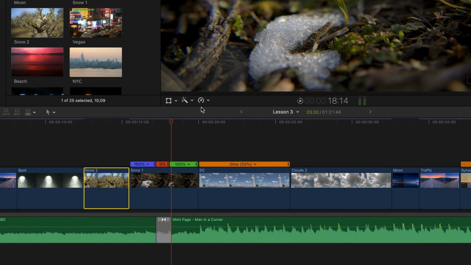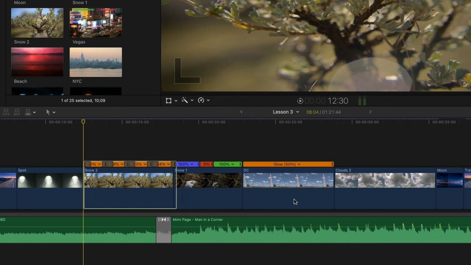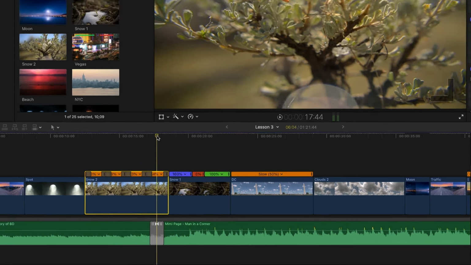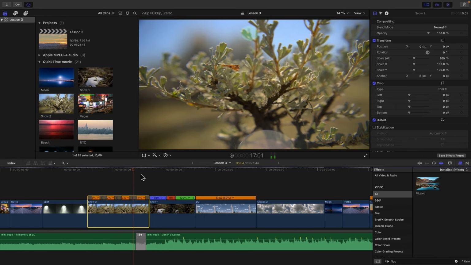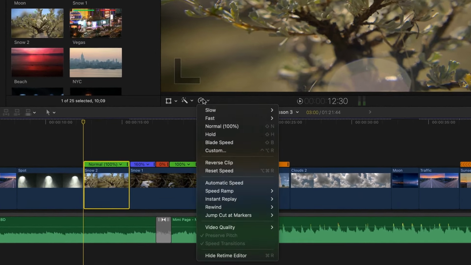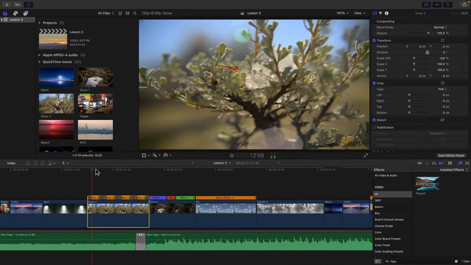Another option is a speed ramp. One option here is a ramp from 0%, meaning accelerating, so it will go from 0 all the way to 100%. Let's play. That's a progressive speed up and the opposite motion, right? We can go from 100 to 0%, so a slowdown.